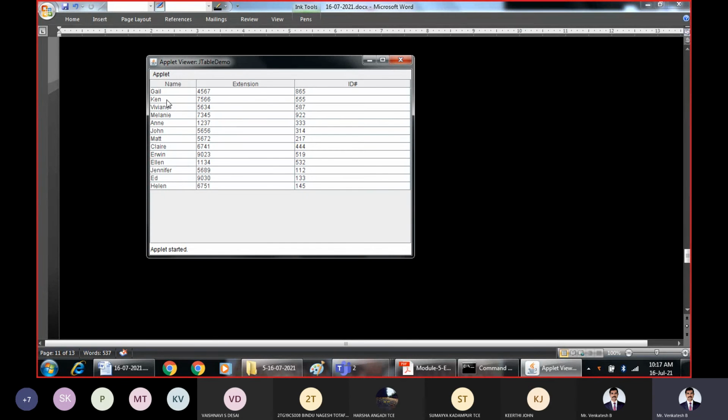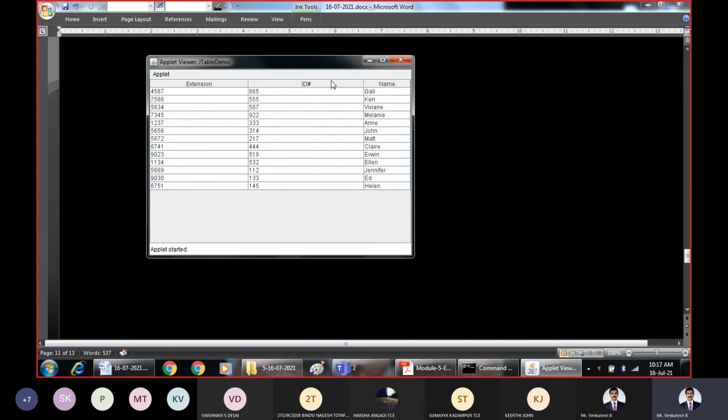So you have created the table. If you want the extension first, then name after, you can just click and hold it and move it wherever you want. If you want name at the end, just take it and move it to the end. That is possible. That's why Swing provides very powerful GUIs. Depending on the need, you are allowed to change the appearance of the graphical user interface. So we can move it here. Extension can be moved here. It is possible. That's why Swing allows us to create powerful graphical user interfaces.